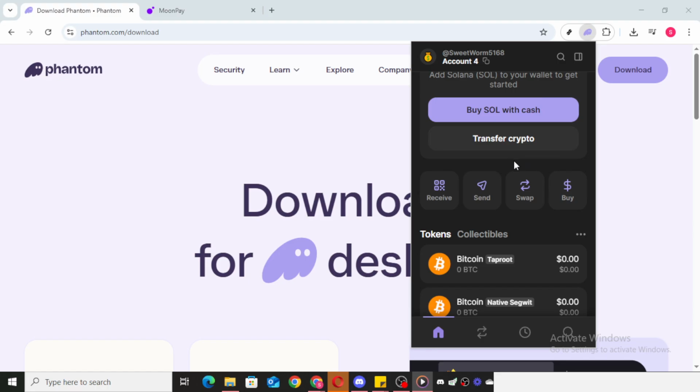Here, you'll notice your account balance, your various tokens, and a range of features that Phantom offers, such as the ability to receive, send, swap, and even buy cryptocurrencies right from within the app.